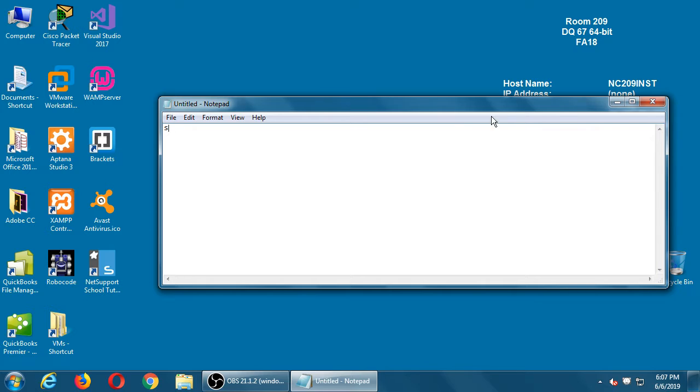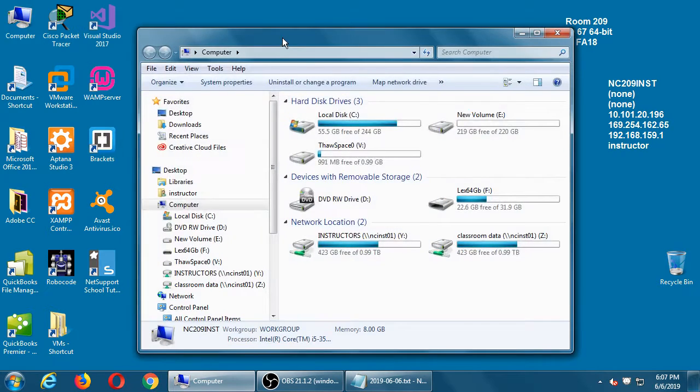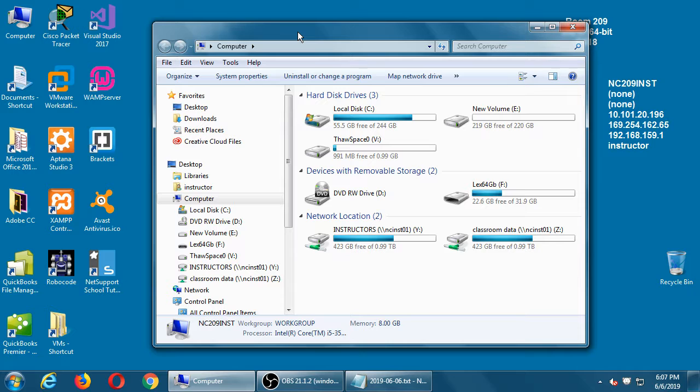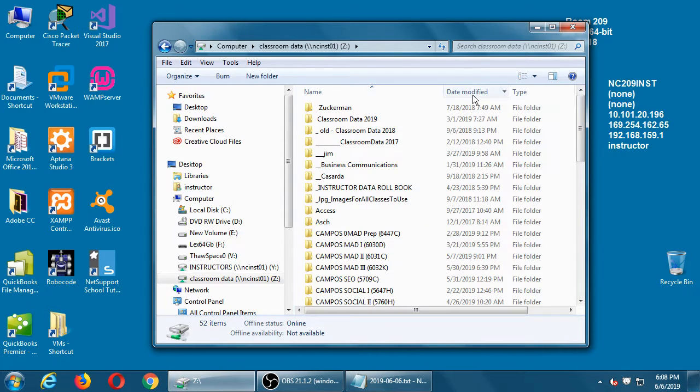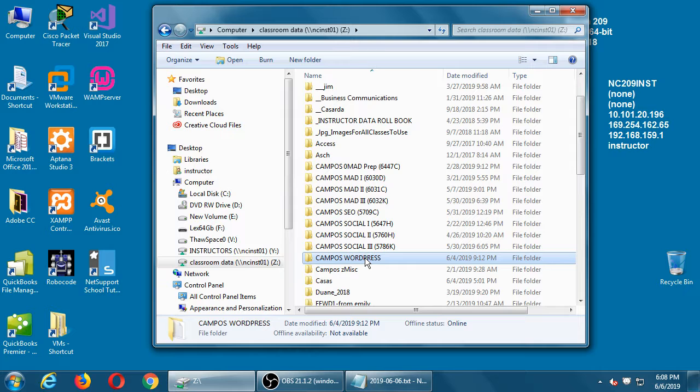Okay, so to remind you about the network folder, if you minimize all of the windows on screen at the moment and double click on computer at the top left, then you'll get a brand new screen here where in the section of network location down at the bottom here, we have classroom data drive Z, Z as in zebra, so double click that one. You'll see a bunch of folders, and then it's all alphabetical, so our class is Campus WordPress.